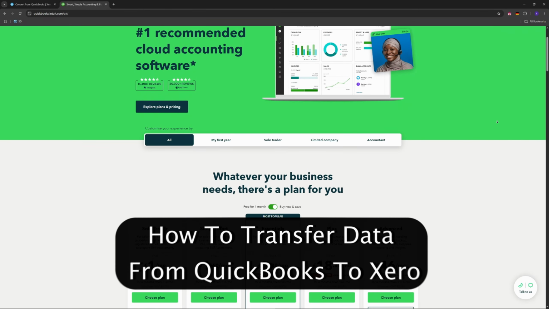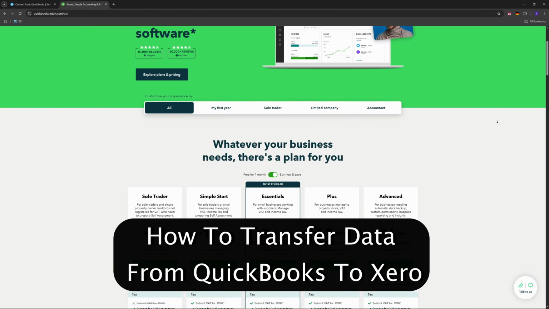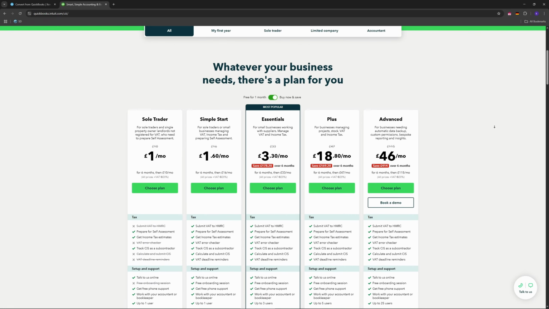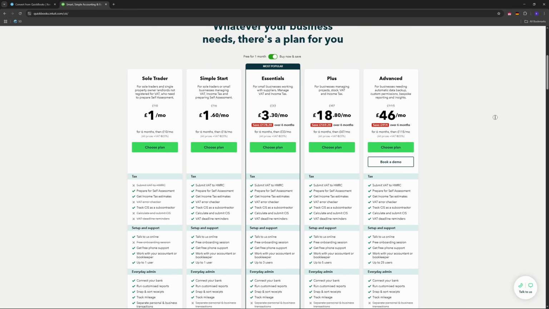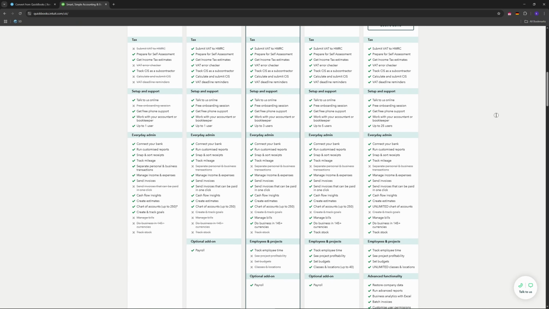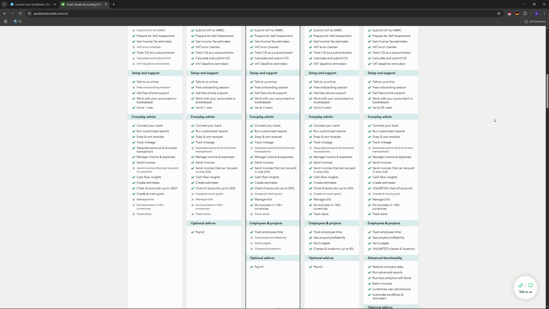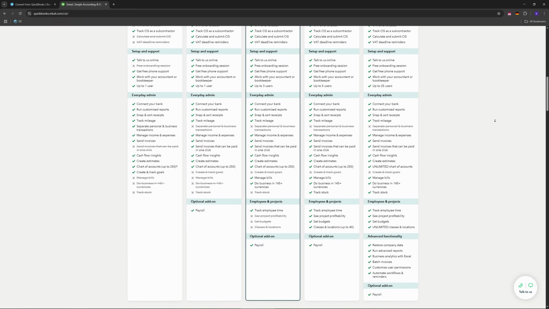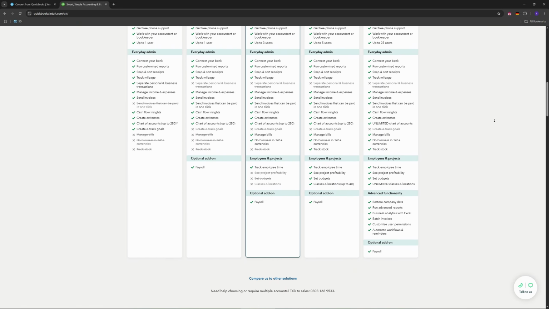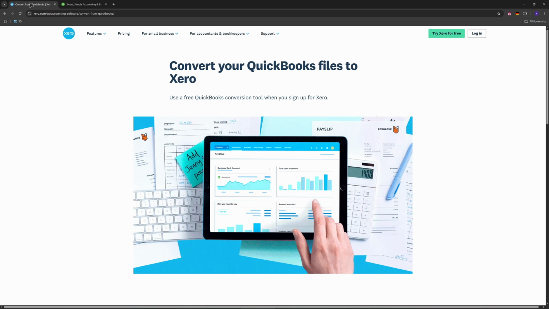So in this video, we will talk about how to transfer data from QuickBooks to Xero. So guys, of course, you will need to firstly prepare your data in QuickBooks: log in to your account, review and clean up your data. After that, export your data by going to Settings, Export Data, and of course by selecting the necessary reports. After that, go to Xero and create an account.